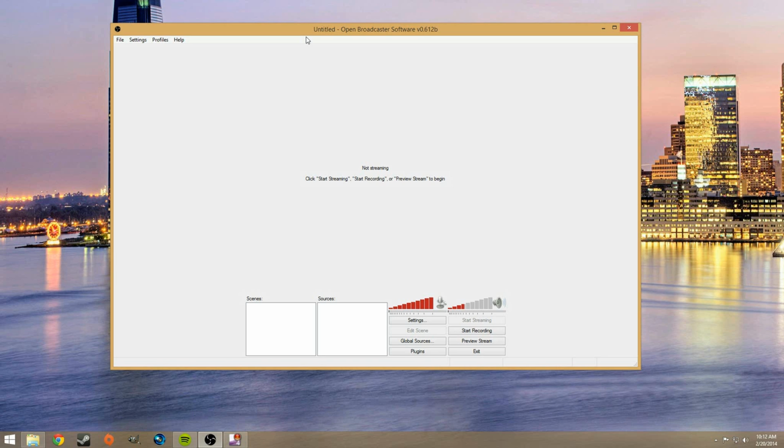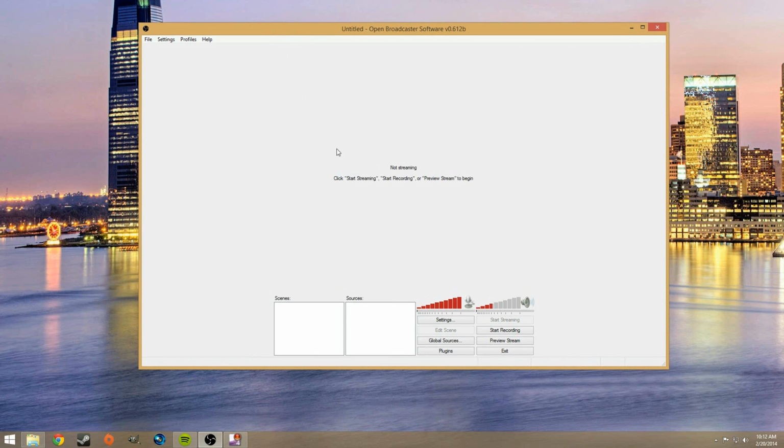Okay, let's get into it. So right off the bat, this is obviously OBS, and there's a few things you can see right here. We have scenes, sources, and then our settings, recording, a bunch of stuff that is probably pretty self-explanatory. Obviously, this is our microphone volume. You can change it here. This is our in-game, our computer sound, so we can adjust that right here. I usually leave it around 50 and 100.